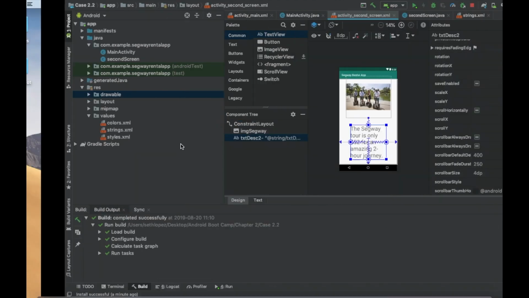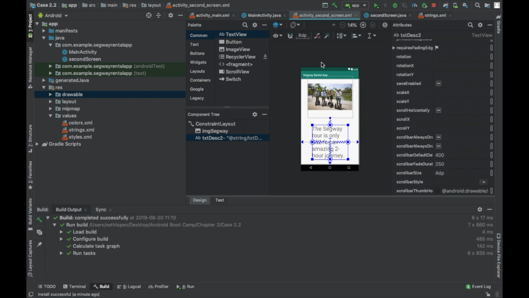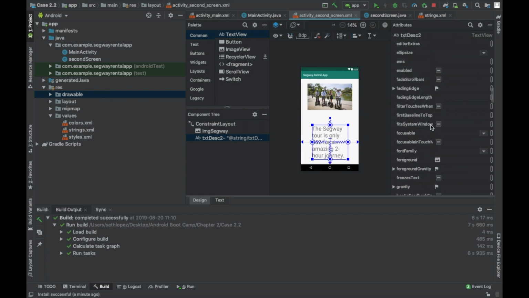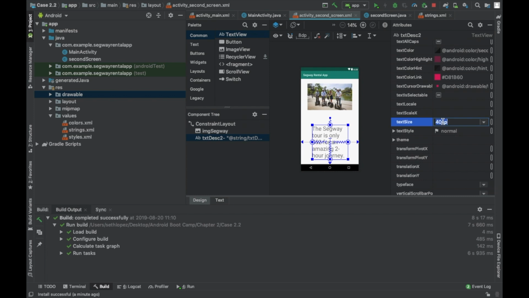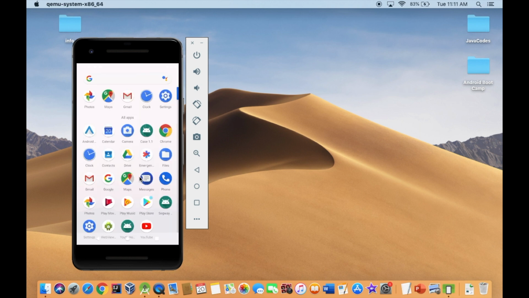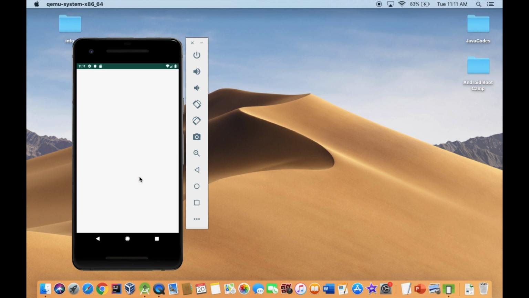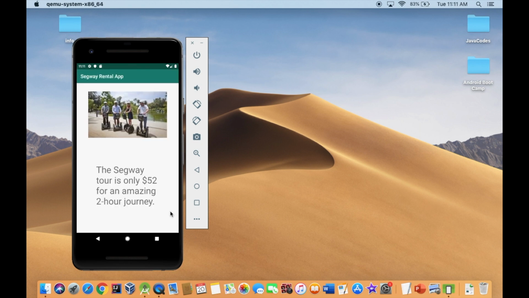So journey didn't fit on here. So I'm just gonna go ahead and change the text to 36 SP. Save it, and then we gotta run the app again. And that's the thing when you're designing apps, is that you gotta test it numerous times until you find the output you like. And there you go. Segway tour is only 52 for an amazing 2-hour journey.